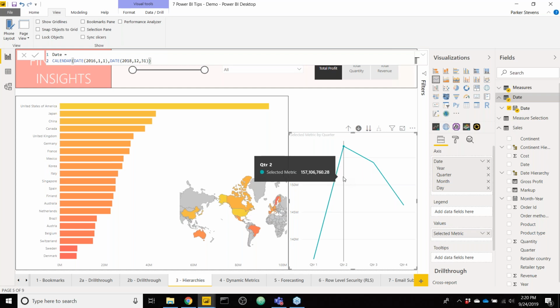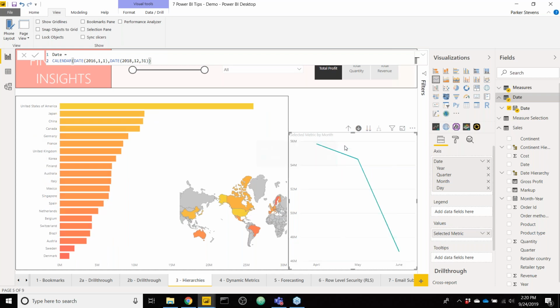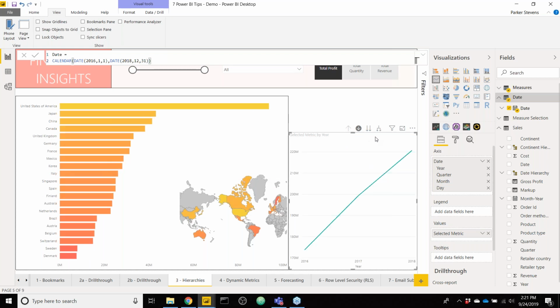So it's a little bit confusing at first, until you get your head wrapped around it. If we were to drill into months, we now see we're just looking at the 3 months that make up quarter 2, but with no year dimension behind it. So if we drill back up, the final way that you can drill down is this kind of forked arrow that will drill down on all levels.